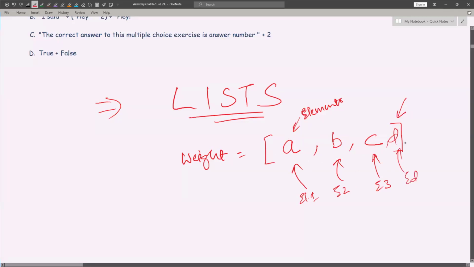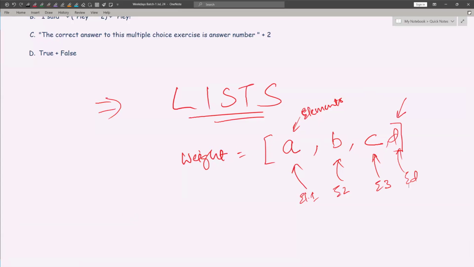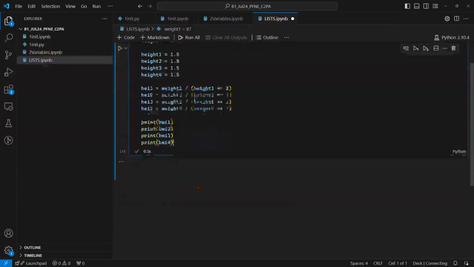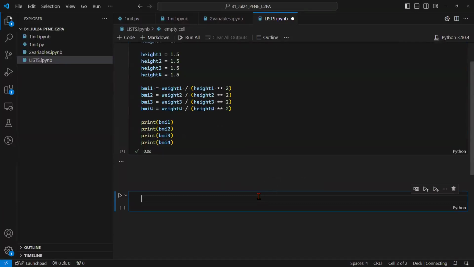So you can store hundreds, thousands of values inside a single list, and within these square brackets these individual elements are comma separated. You have to put commas in between. Clear? This is how you define a list. This is the code that you write. So let's quickly look at a very simple list. This is a list that stores heights, for example.